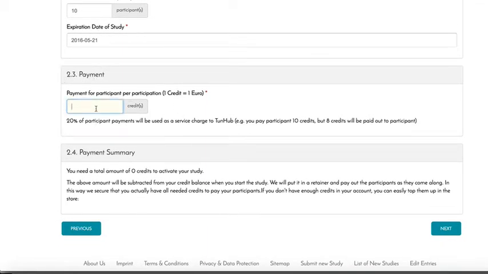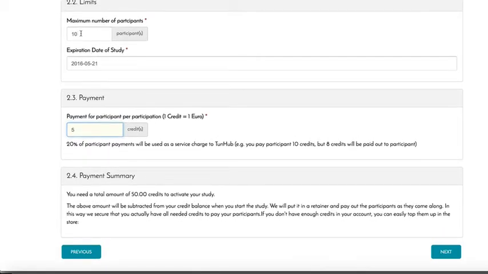For the payment, let's say we want to pay, we're generous today, 5 credits to each participant to participate in our study. So we type in 5, and then immediately here down at 2.4 payment summary, you will see you need a total amount of 50 credits to activate your study. How do these 50 credits calculate? Well, it's pretty simple. The system takes the 10 participants here and the 5 credits here. And before you can activate the study, you would have to pay these 50 credits to our system, and then we are going to pay out participant by participant.